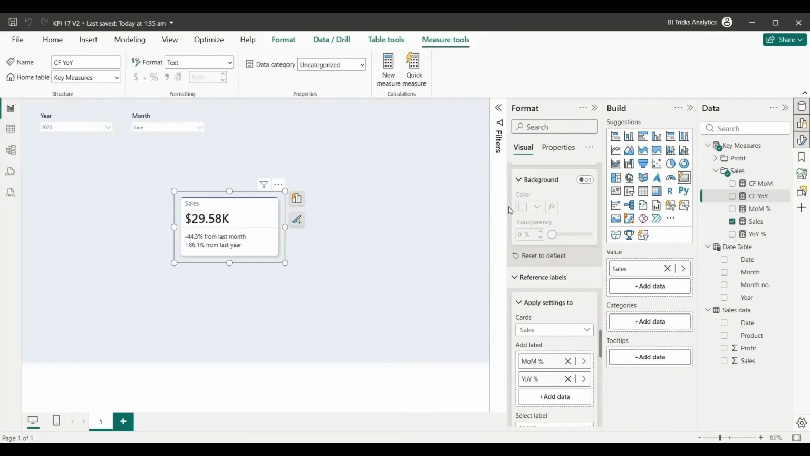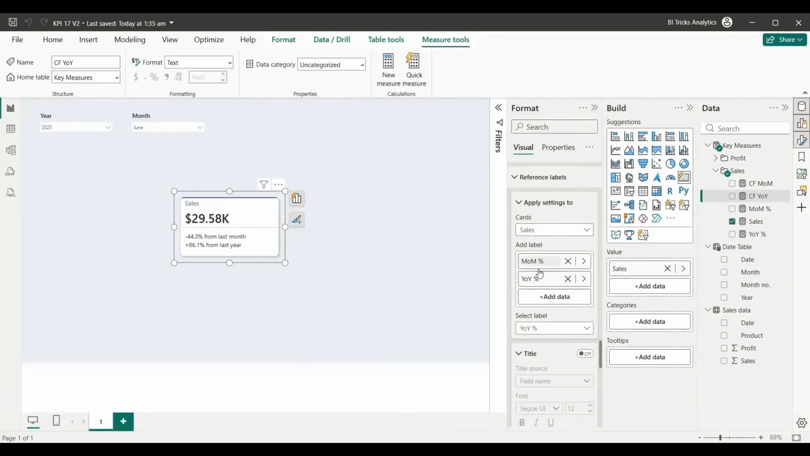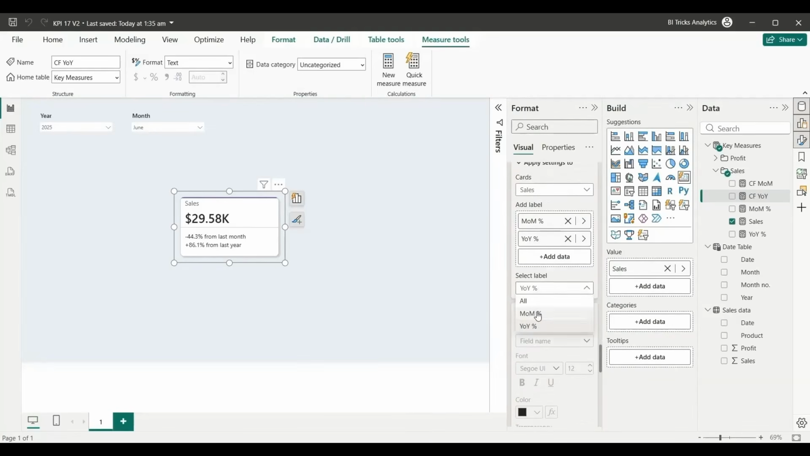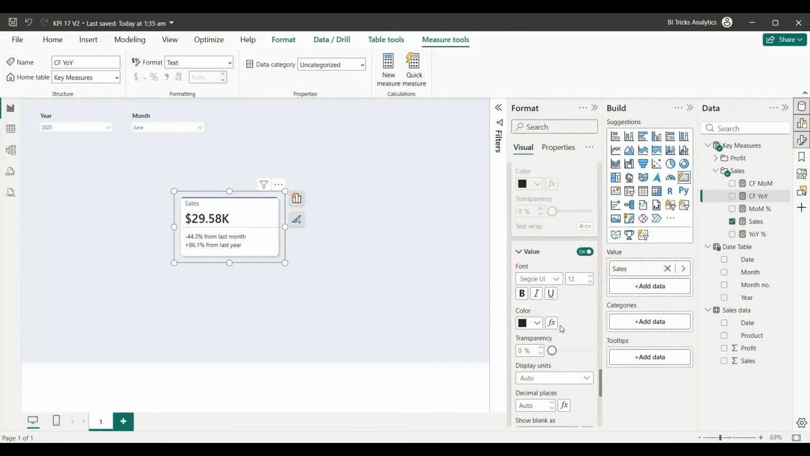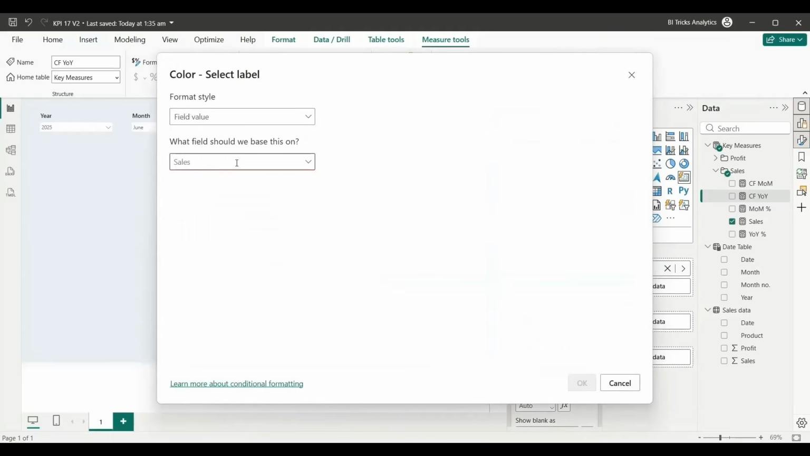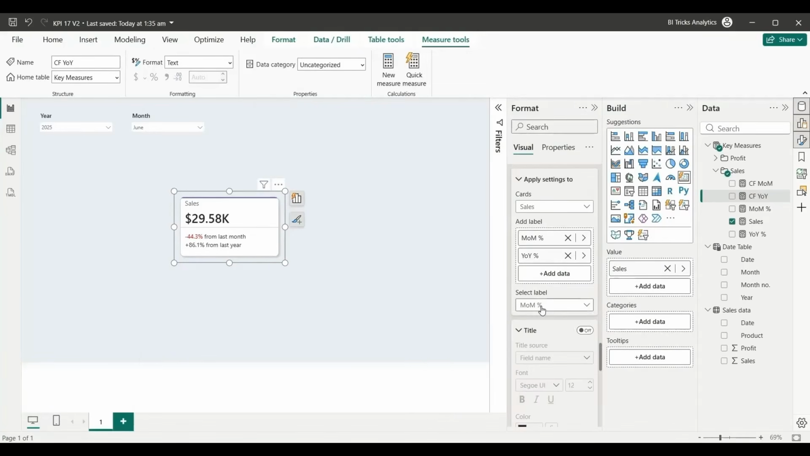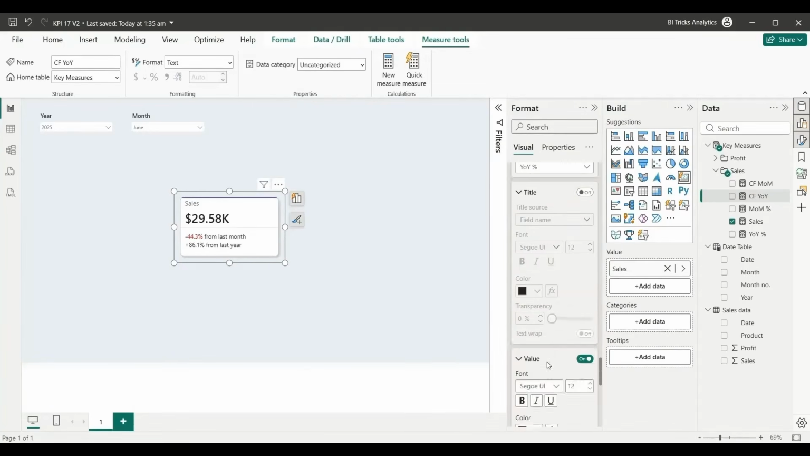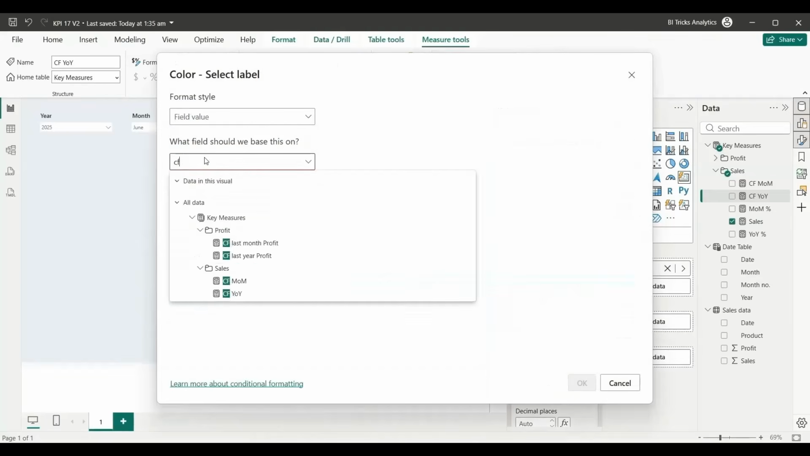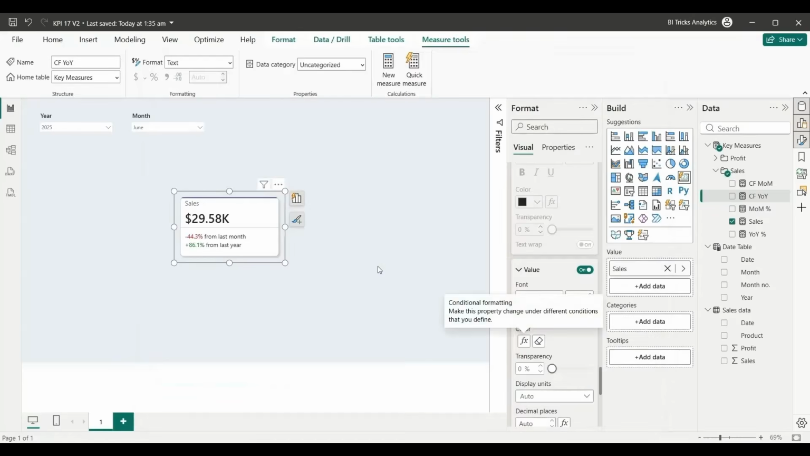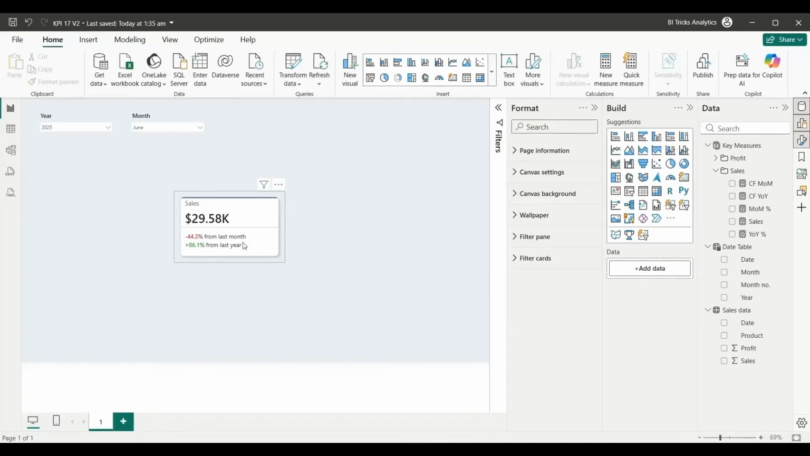Now let's go to the format pane, and here in the reference labels, the sales card is selected, and in this label, let's select MOM first. And in the value section, we have this color. Click on FX here. Format style, choose as field value, and in here we can choose CF MOM and click on OK. So you can see it's showing red for the negative number. Similarly, we'll select the label for YOY percentage and click on FX, choose the field value CF YOY and click on OK. So as you can see, it's showing red and green for negative and positive respectively.